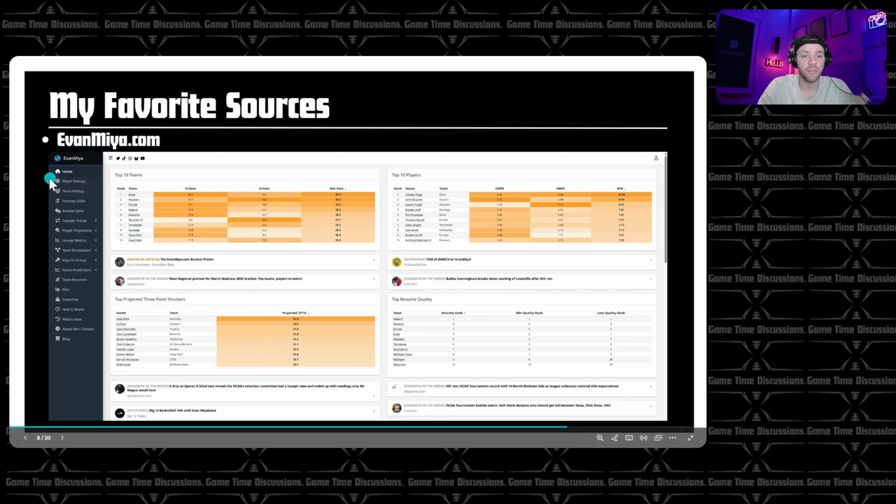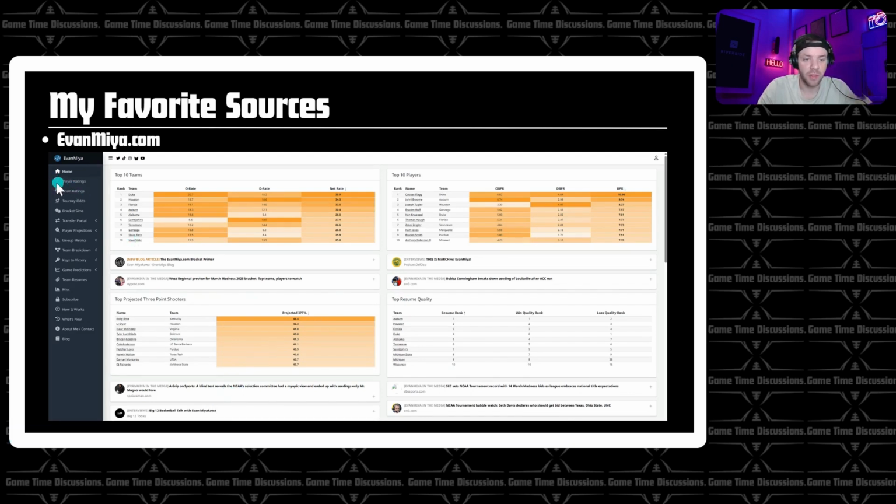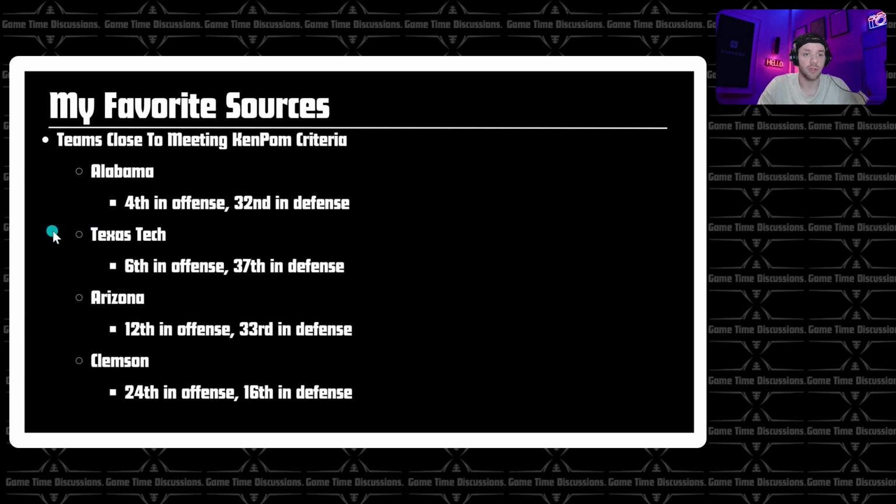You can see on the left here it breaks down both teams and players, some tournament odds, bracket simulations, so you can run those and use those just to make picks for you if you even wanted to. Stuff about the transfer portal. So again, a lot of stuff not just for March Madness but just for college basketball in general.